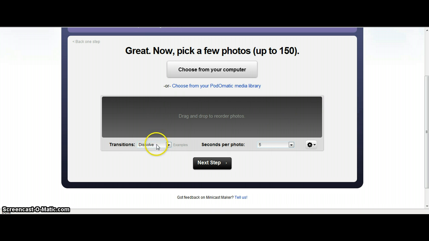You get to choose transitions. You can either choose to have the same transition in between each photo, or you can choose the random, which is just going to kind of randomly choose a transition for you, but you can't decide where each transition goes if you do random. You also choose the seconds per photo, and then you click on the next step.